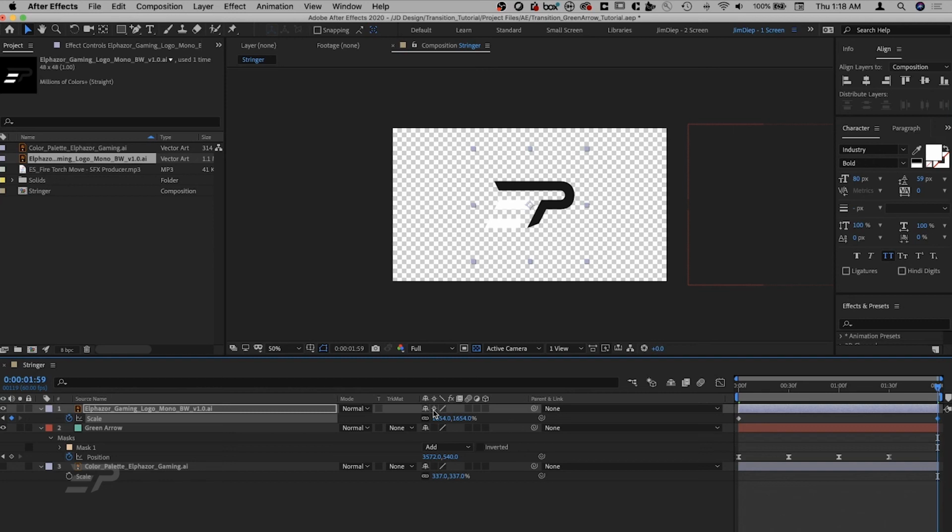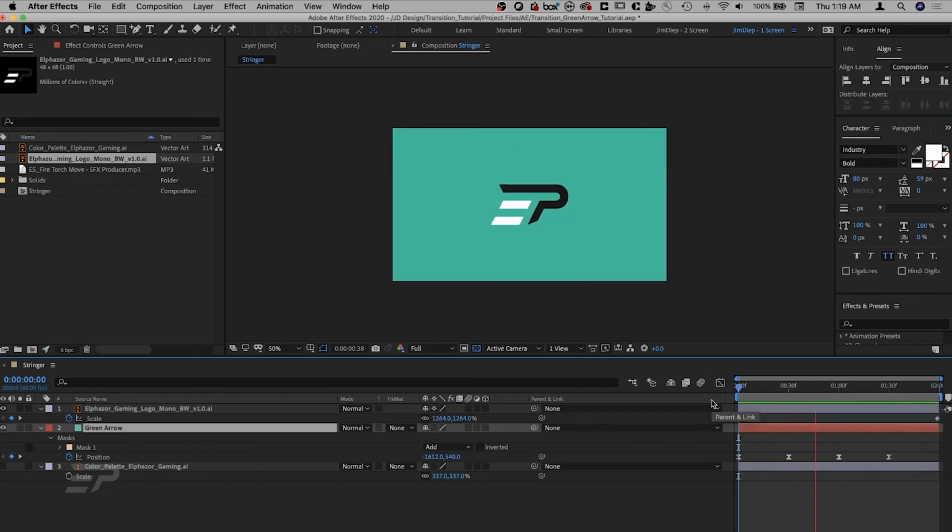Okay, let's hit the spacebar to preview what we have so far. As you can see, the logo is scaling over time as we intended, but the logo is visible at the wrong time. We want the logo to reveal as the green arrow layer animates into place.